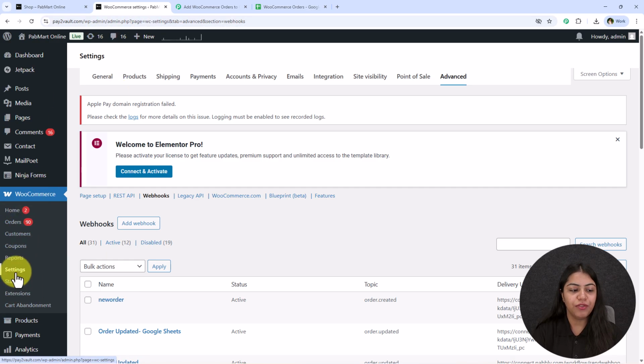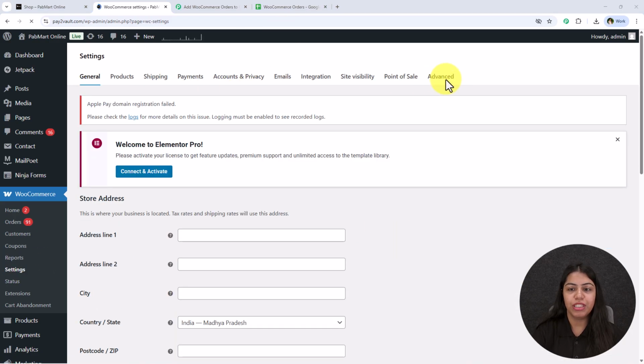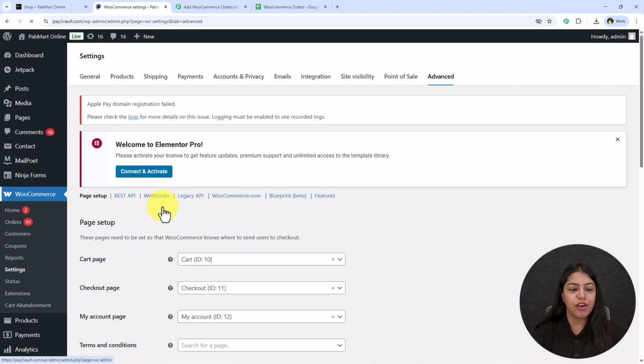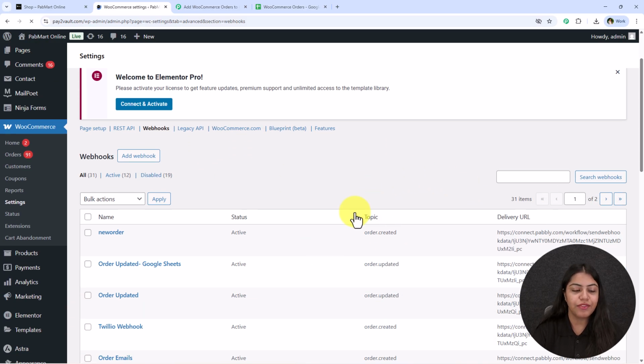Now from the left side of the site, go to settings. Once you come to settings, you have to go towards this advanced option right over here. So go to advanced. After you come to advanced, you have to go towards webhooks, and once you come to webhooks, you have to click on this add webhook button. When you click on this add webhook button, we're going to add the webhook.